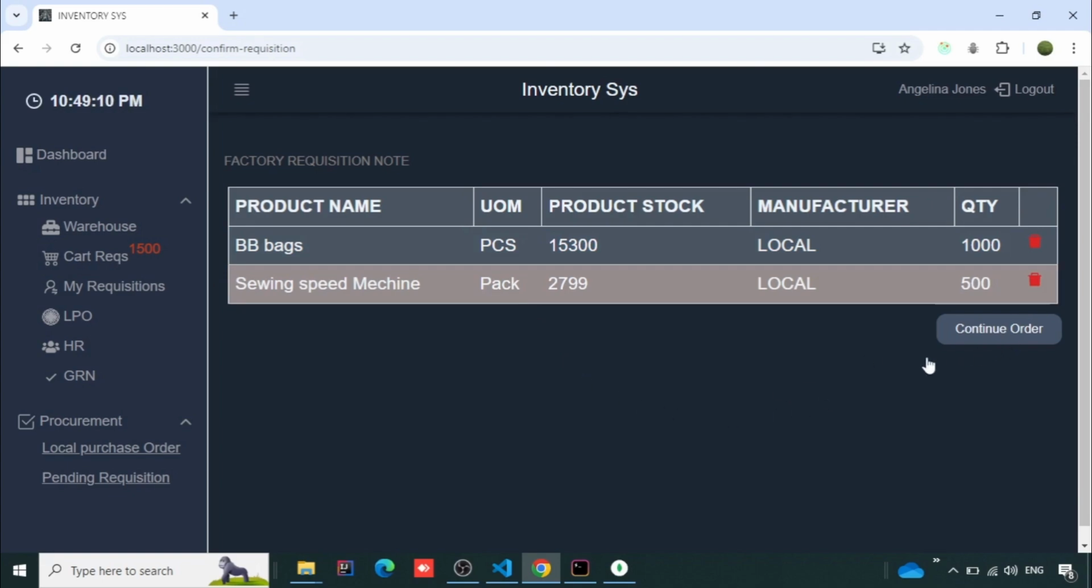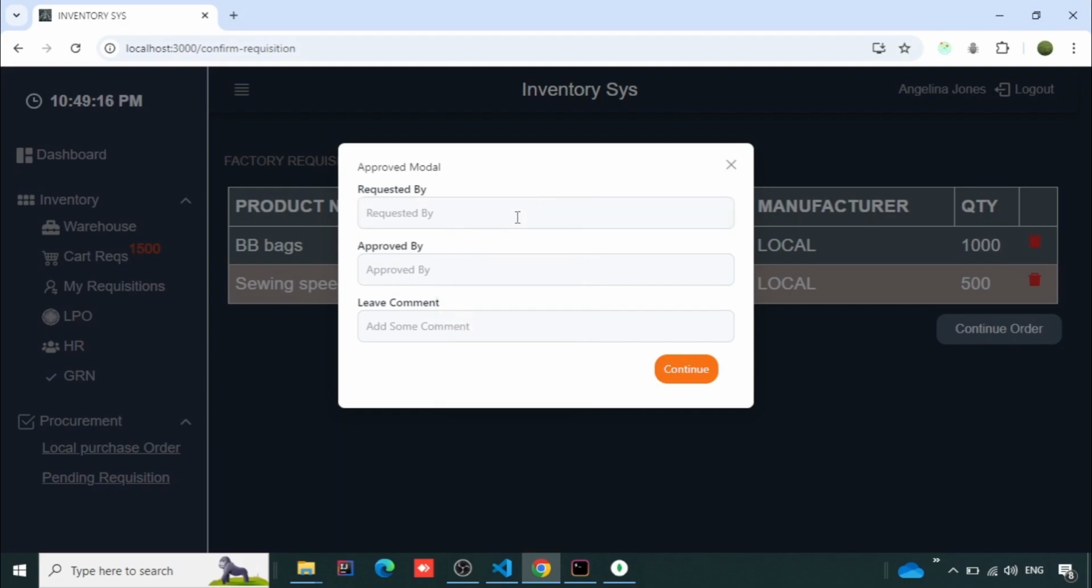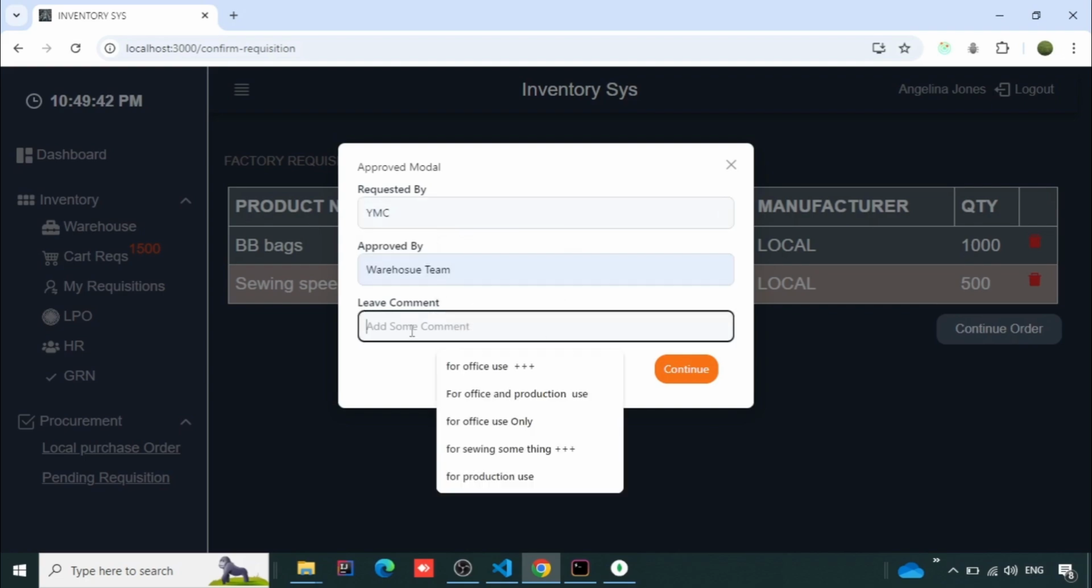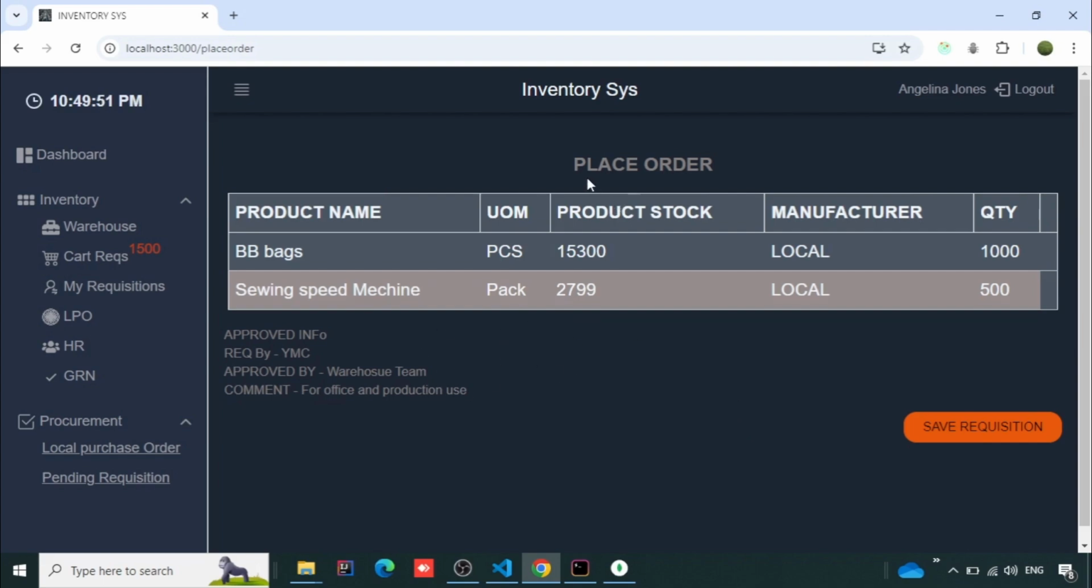Okay, so let's continue the order. I have this beautiful approval modal, guys. See why we request this one. When a real employee puts in data, they have to add some details: who ordered it, why they ordered, which department approved it, and a comment on the purpose of usage. Let's say I ordered, the warehouse team approved it, and I will add a comment for office and production use. Let's continue.